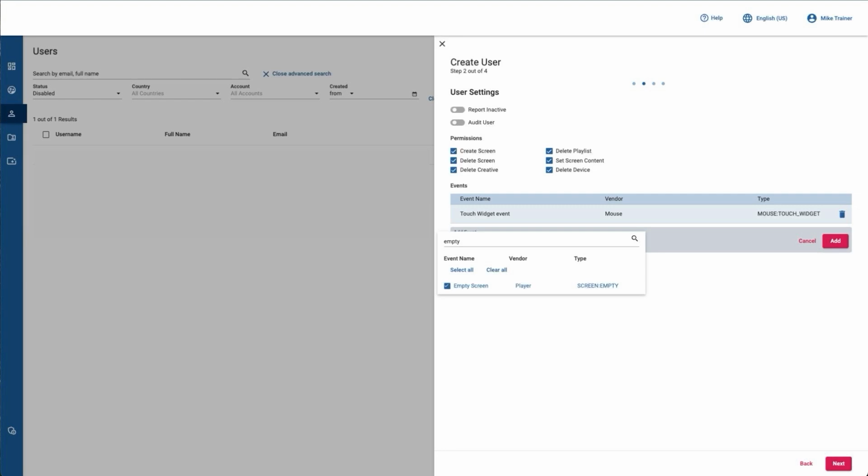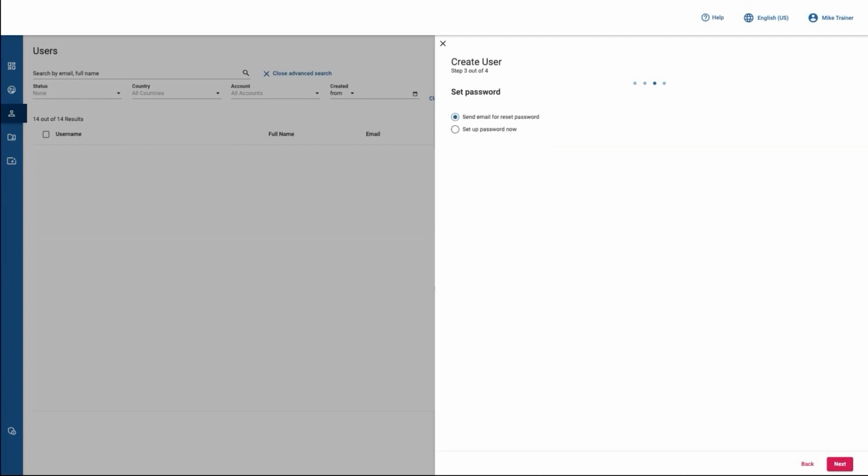The empty event allows them to be able to create a creative and set it as an empty event. This means that if there is a period on your schedule that no content has been scheduled to play, this empty creative would then appear on your screen, thus ensuring that you never have a black screen. Once you have made your choice, simply click on the Next button.